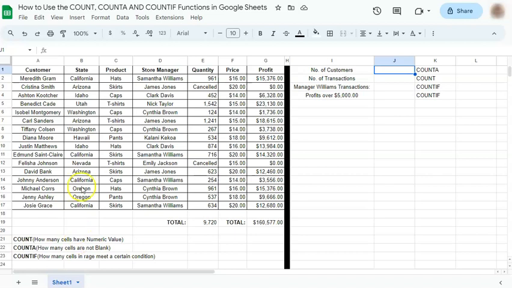Let's get started. So the first thing we want to count is the number of customers. We can do that with the function COUNTA. So we're going to find out the number of customers in column A. Let's start our formula with an equal sign. Type in COUNTA. Here, select your range and press enter. And there you have it, the number of customers is 16.